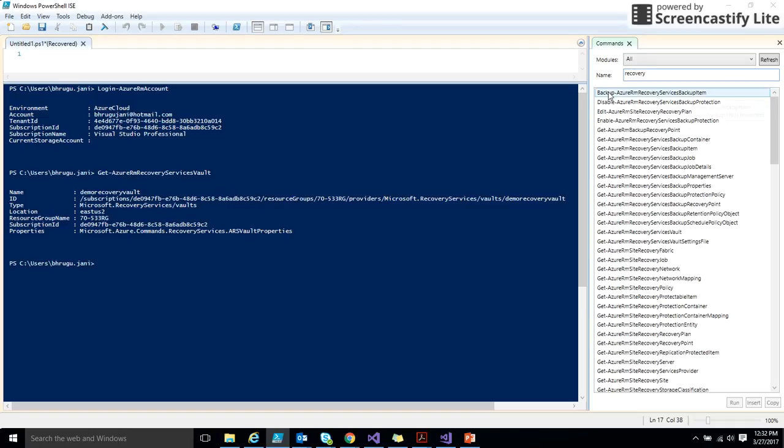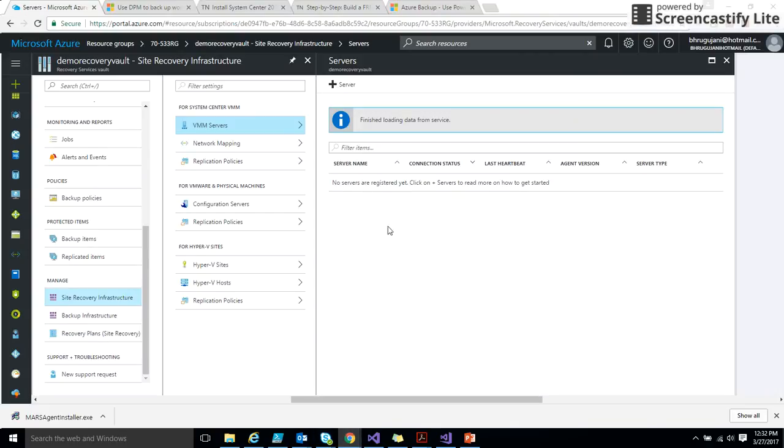See the Backup-AzureRmRecoveryServicesBackupItem. Disable-AzureRmRecoveryServicesBackupProtection. Every single command is available once you search here. I'm using Windows PowerShell ISE. Let's not get into it and go directly to these functionalities.